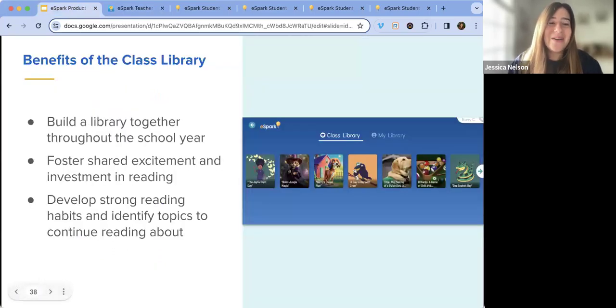All right, so now you have seen both the student and the teacher's experience of the class library and how you can share in the joy of choice texts. There are so many reasons to be excited about this new feature. It's a way to foster shared excitement and investment in reading, to feel like you're building something together. It's also an additional opportunity to extend the ability for students to choose things that they want to read about. And of course, it gives them that outlet to show off the work that they're proud of.